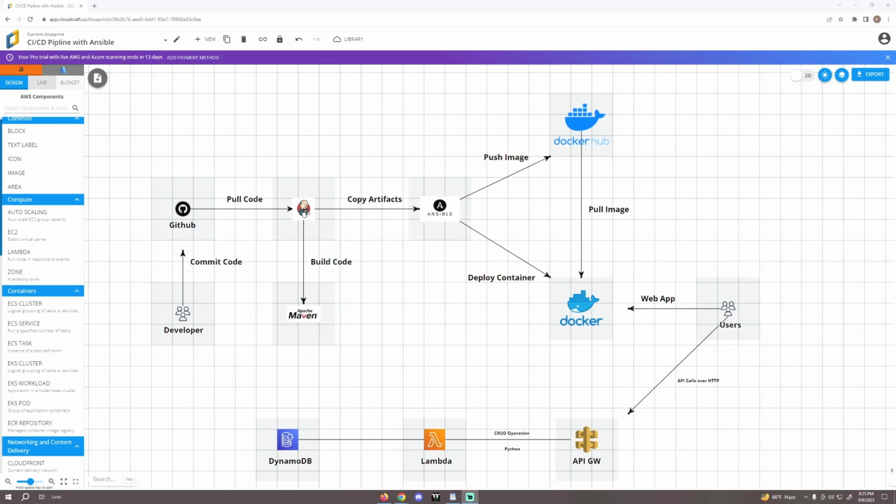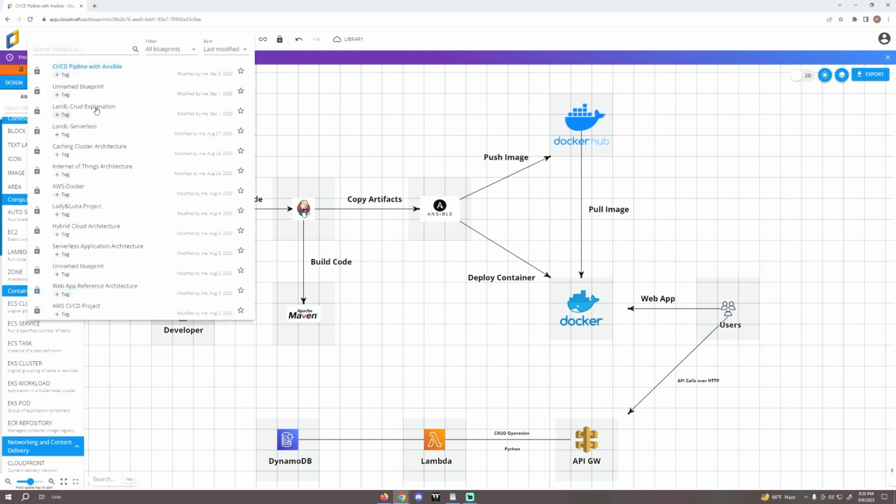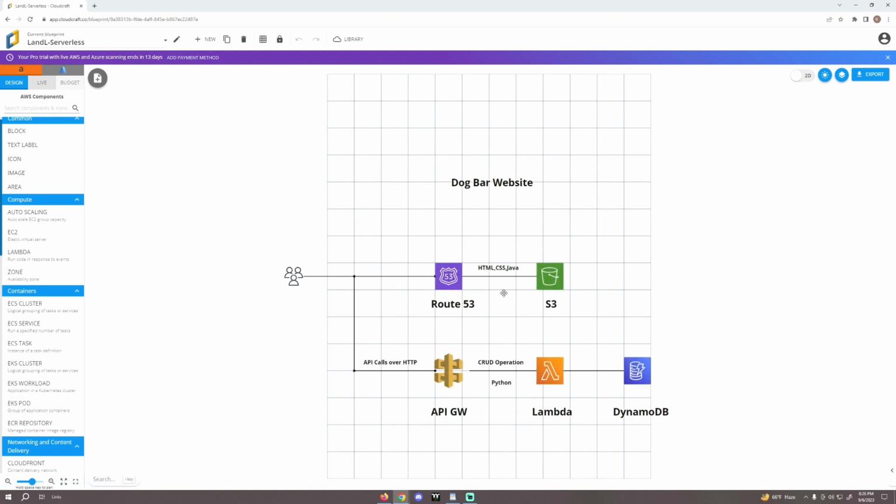This tutorial is going to be on CI/CD pipeline with Ansible. In my previous video, we designed a serverless architecture to host a web application. You can see that here. So in this architecture, it's all serverless. We are actually hosting our web application on our S3 bucket.